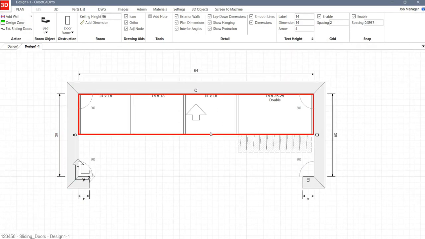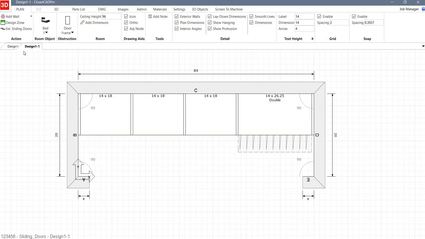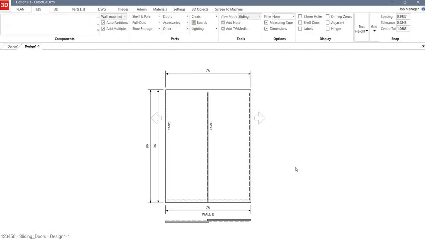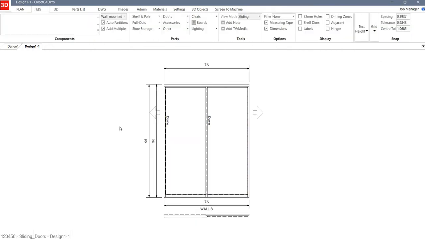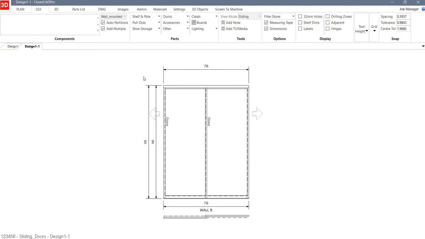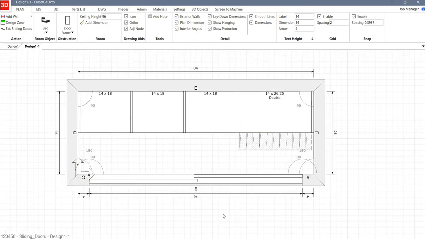So to add sliding doors, real simple. It's quite literally just one button. We're going to go up here to the top left where it says exterior sliding doors. Click it. Click. Click. Boom. So you've got sliding doors. If you click on it, I didn't mean to do that, but here we are. It's just like any other design zone, and now we have an elevation view of our sliding doors. So let's go back to the plan view.